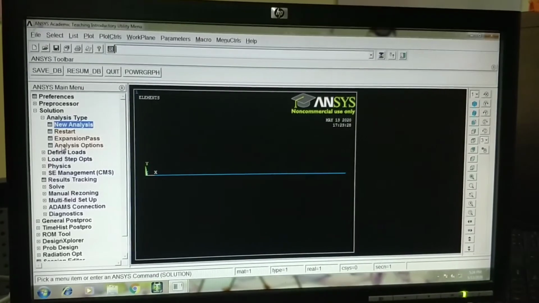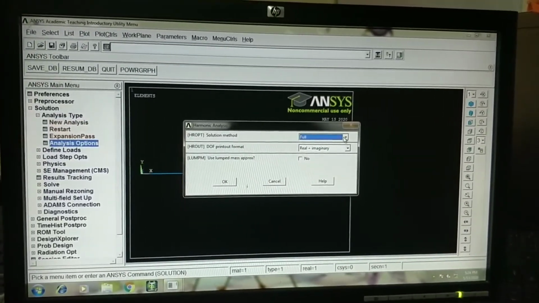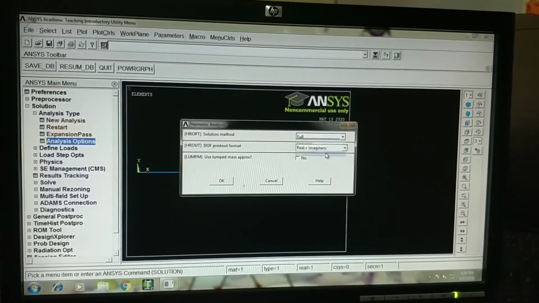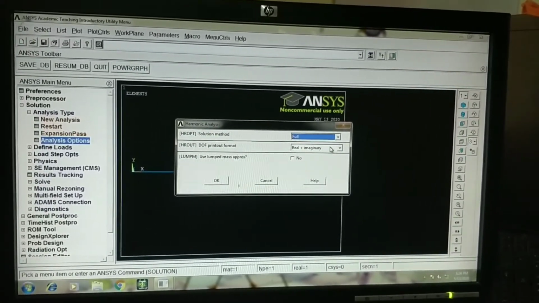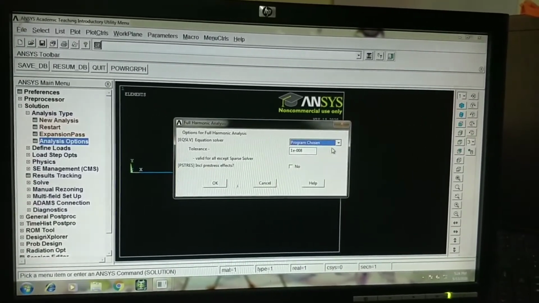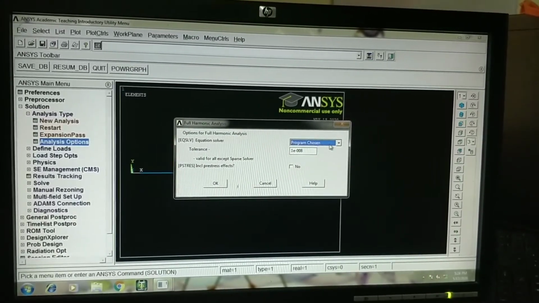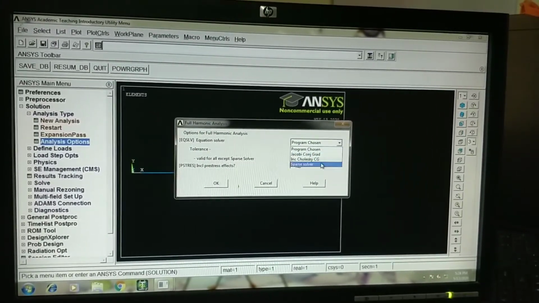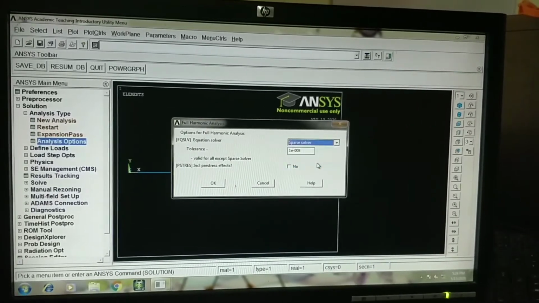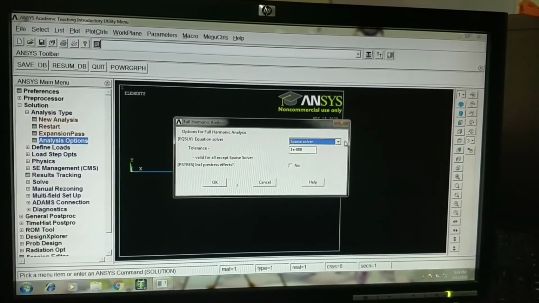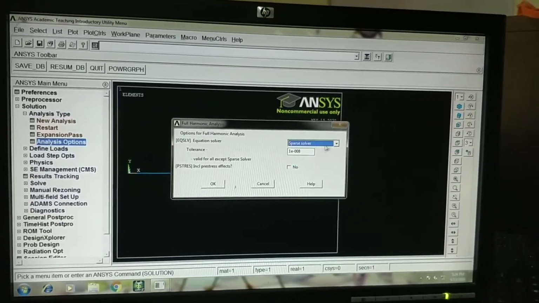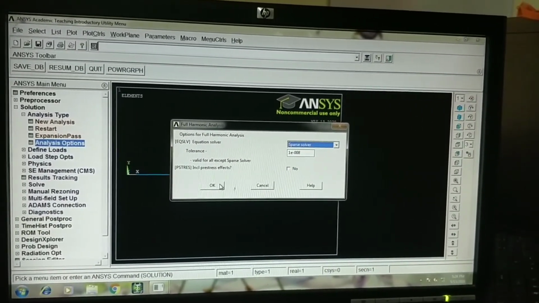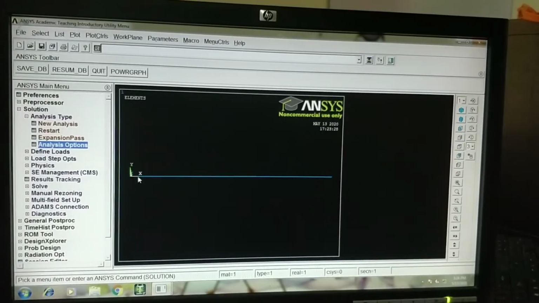So I'll go to analysis options. The solution method is full, and real plus imaginary, let this be as it is. Click on OK. The program chosen to solve this particular problem is a sparse solver. You can select the sparse solver, or you can select Jacobian, any method. We are using the sparse solver. Click on OK, and then go to load step options.